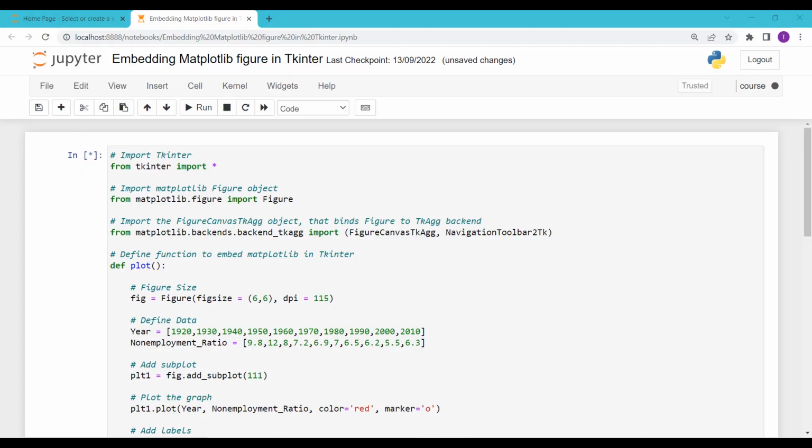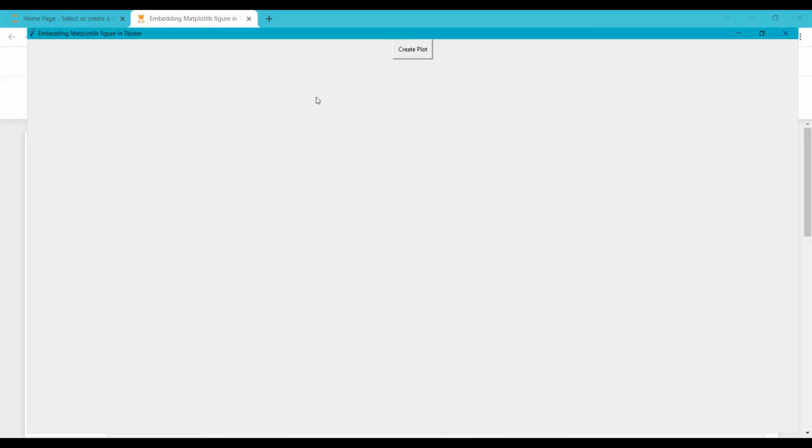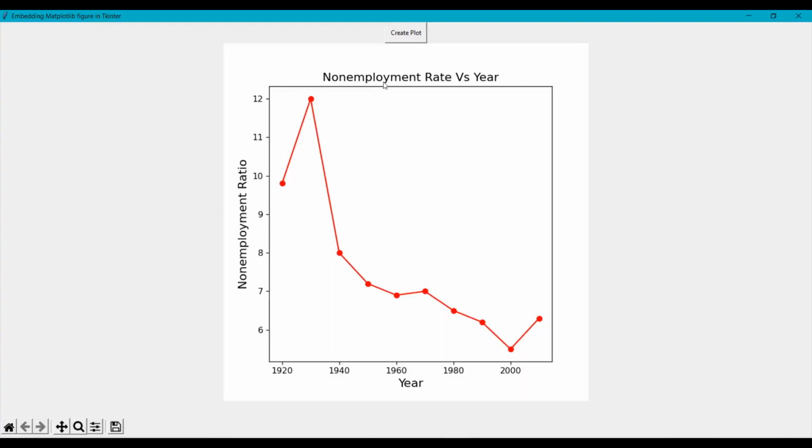So it successfully ran. Here you can see that I will maximize it. It shows a window. Here you can see that it shows a title, Embedding Matplotlib figure in the Tkinter. This is the title which we passed, and here is the button which shows with the name Create Plot. So if you want to see the plot, you have to click on this button first. So when I click on this button, it will create a plot.